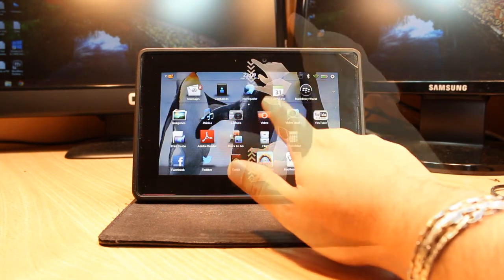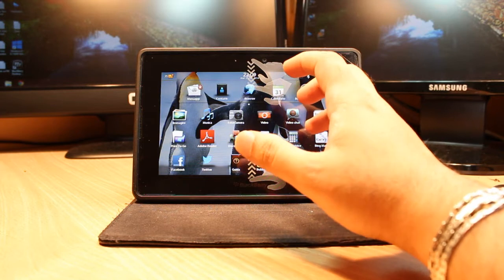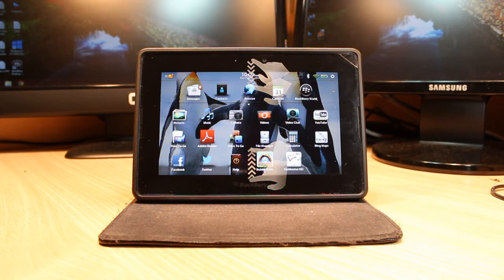And as you see, it has changed. Italiano is something close to Spanish, a bit. So this is how you can change the language of your BlackBerry PlayBook.